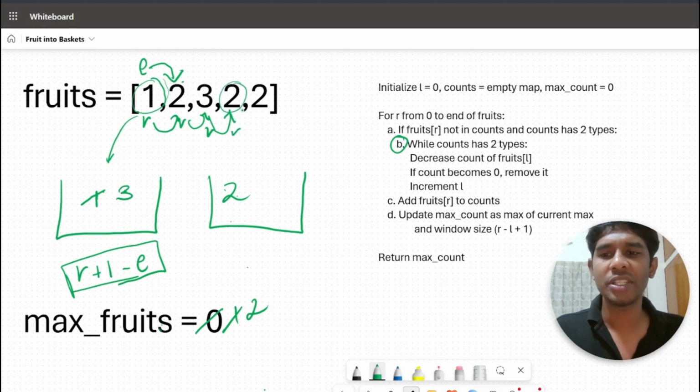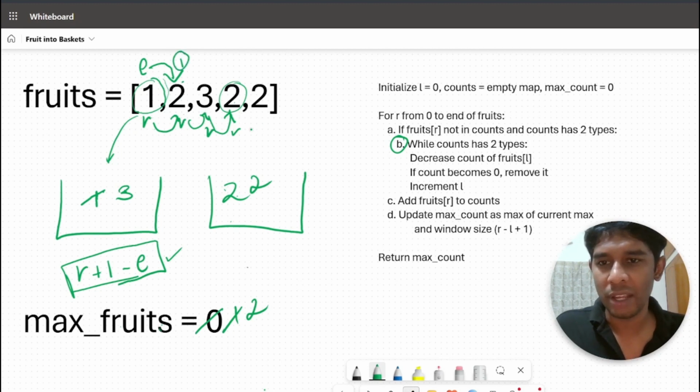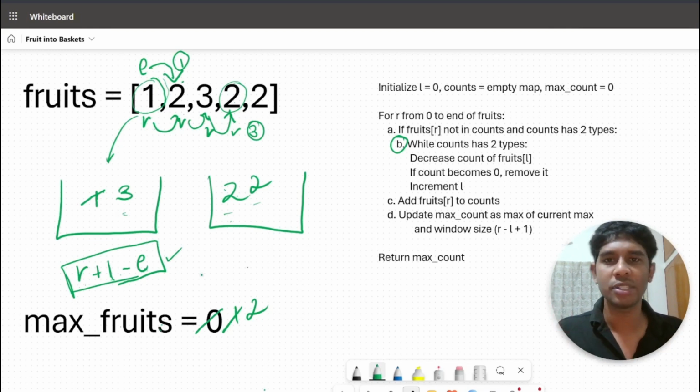Now we are at 2. Now we have to check, can I put 2 in any of these baskets? I can definitely put 2 here because one of the baskets just contains 2, right? So I'll just add 2 here. Now again I check what is the total number of fruits I have. So let's use this logic for now. My L is at index 1 and my R is at 0, 1, 2, 3, index 3, right? So 3 plus 1 is 4, 4 minus L, which is 1, is 3. So it tells me I have 3 fruits, which is correct. I have 3 fruits in the basket and by using the index version I got the same result. So I update my max fruits.